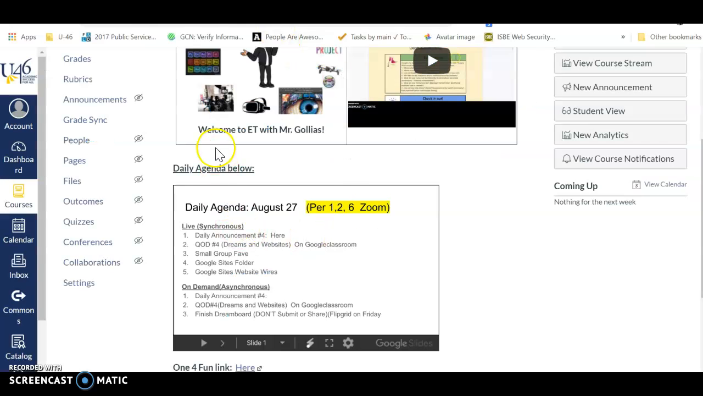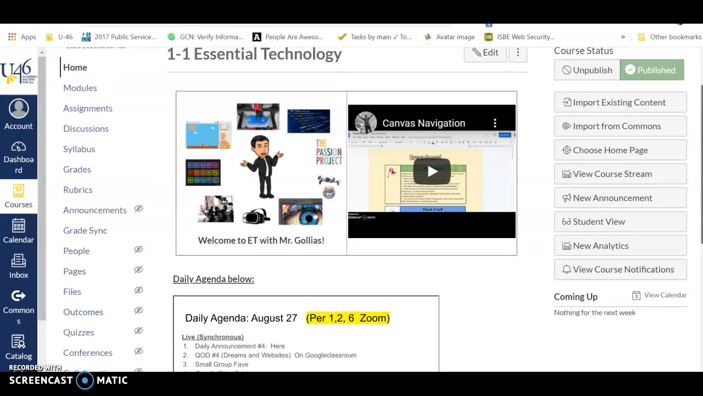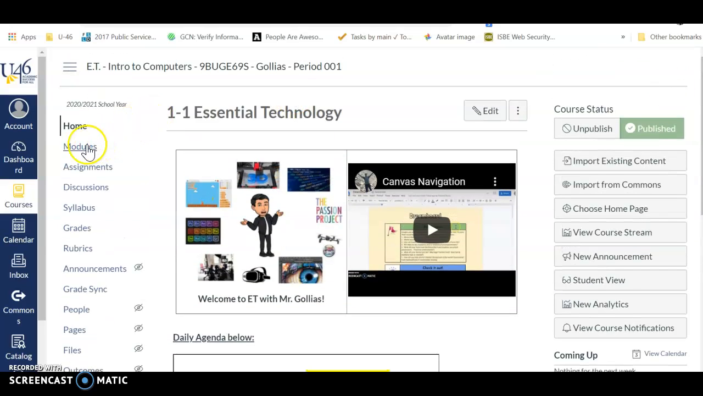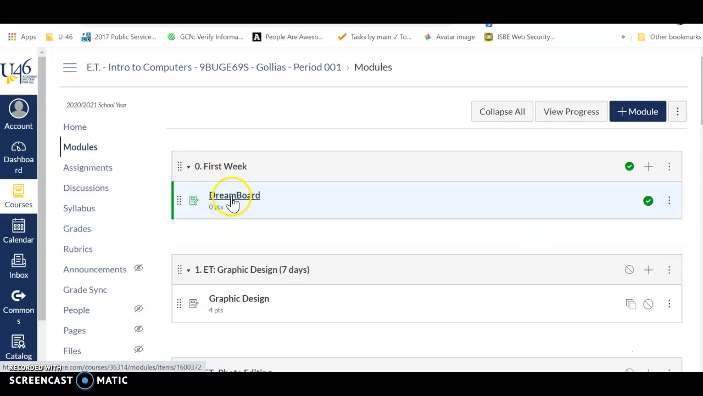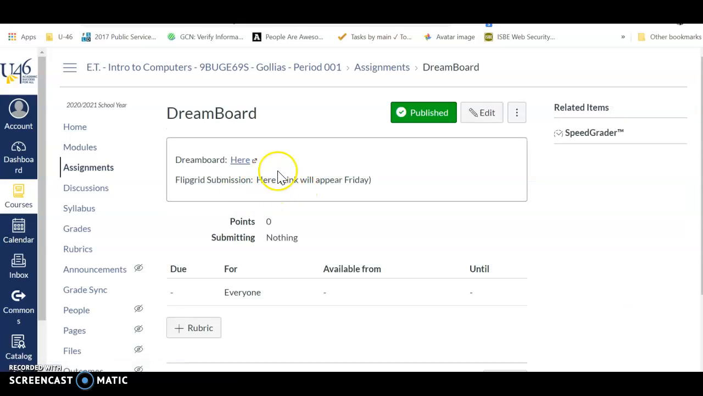Then you're going to finish your Dreamboard today. So remember, for the directions, I just click modules to get the Dreamboard. Here it is. I click Dreamboard again, and it will open up.